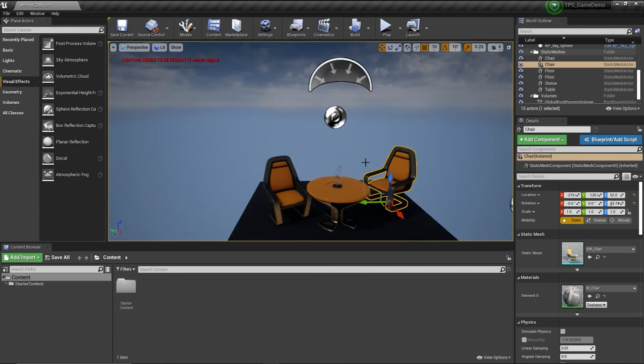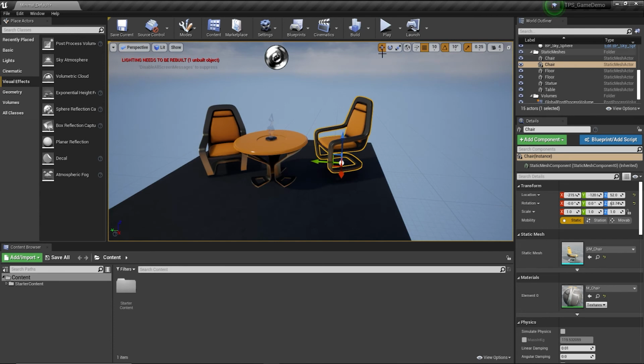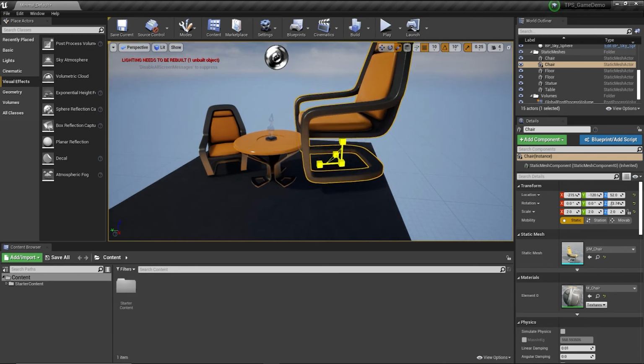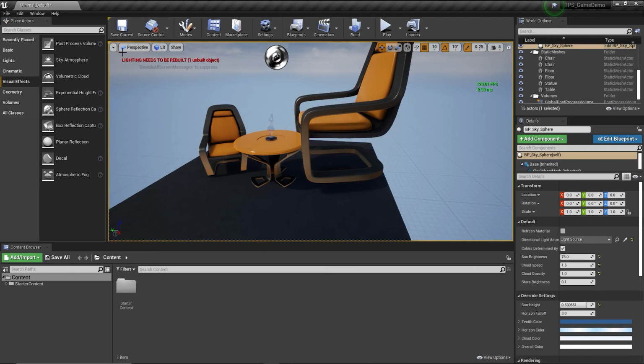You can scale and rotate the object by selecting these options. If you want to rotate, from here you can rotate. You can scale the objects from here to here by selecting this. And if you want to show the FPS, just select this option and the FPS are shown here.